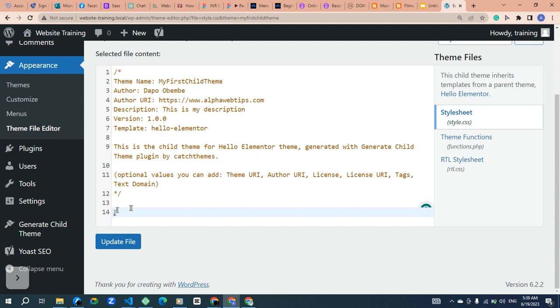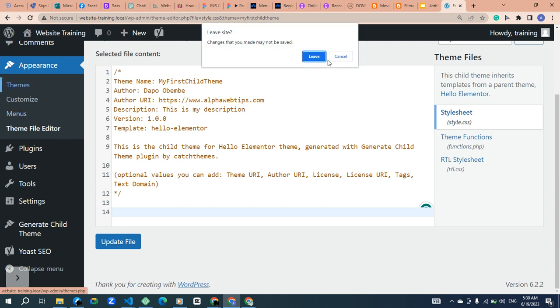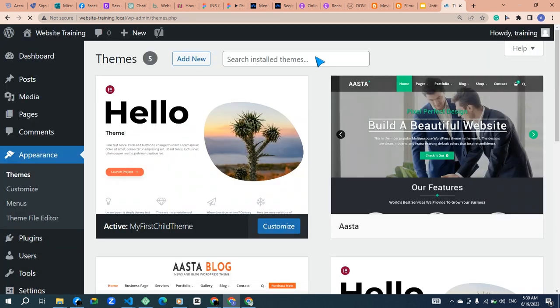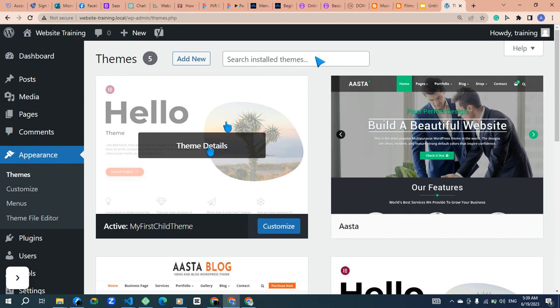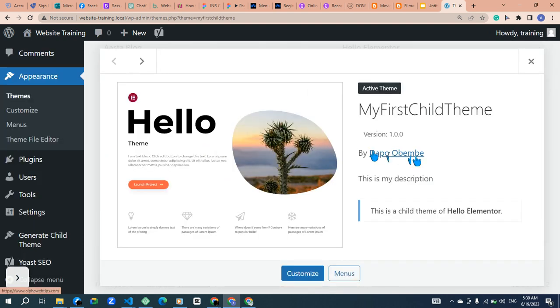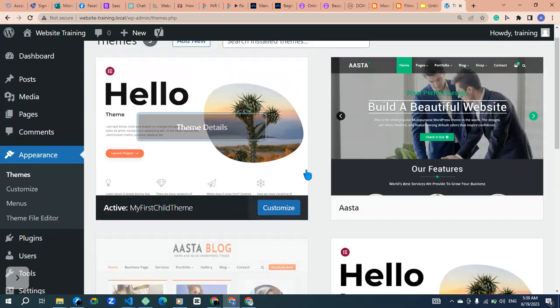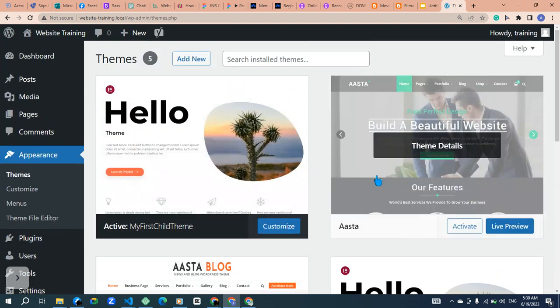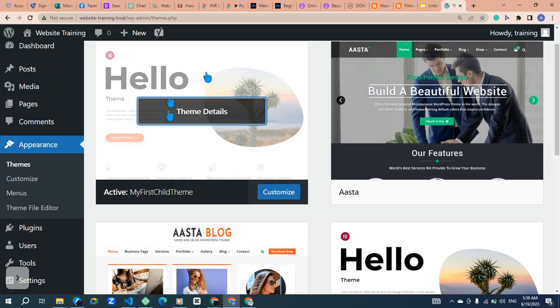All right, that is it. That's simply how you can create a child theme for your theme. And you can see that I added the author URI link, and that's why you have it here like this. So we'll not be using this for now.